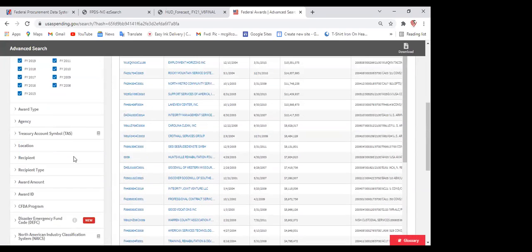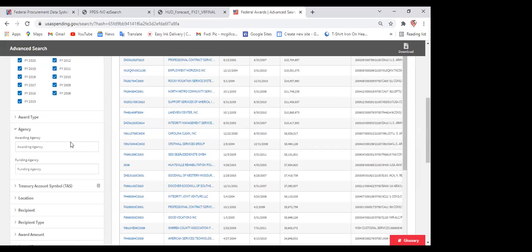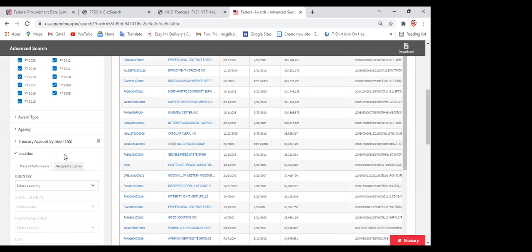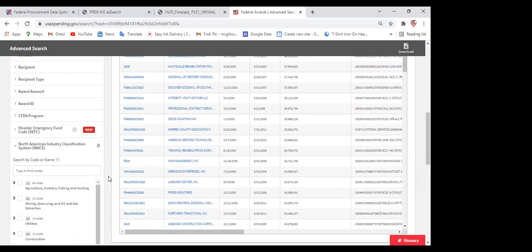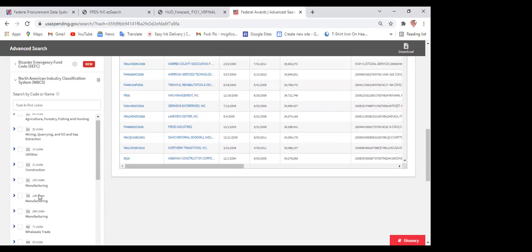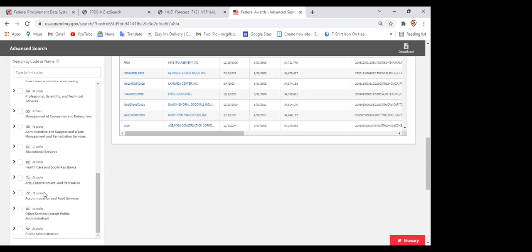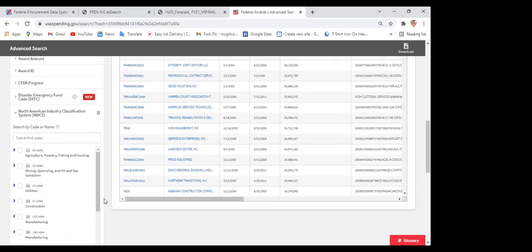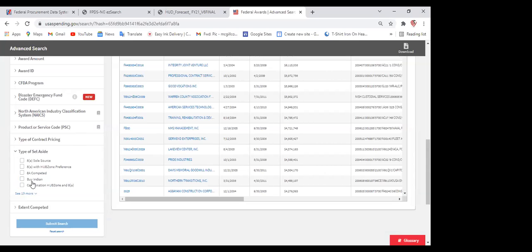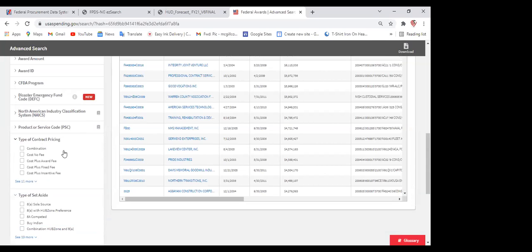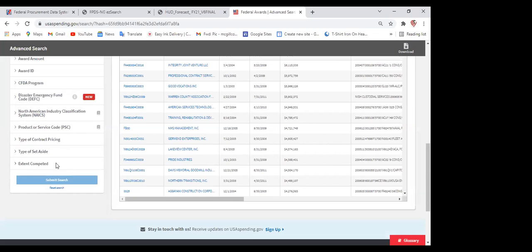You also can come here and search by agency. You can do award types, location, place of performance. You can do a lot of different stuff here. You can also find it by NAICS code, where they'll give you the sub digits for these codes. I think y'all will see these codes in that NAICS affidavit that I gave you. There's also the type of set aside, where you can search by type of set aside, and the contract pricing.